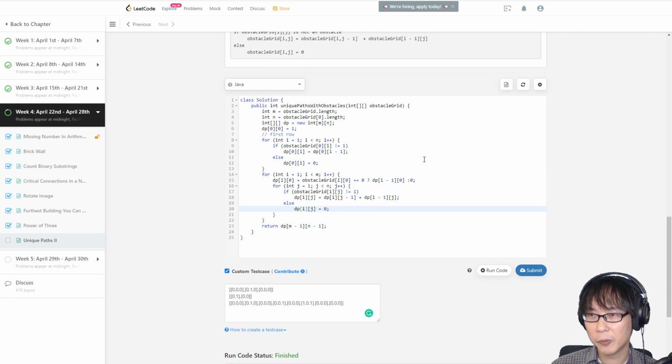So now, before we submit, this looks like, oh my God, my cats are fighting each other. They don't like this problem.